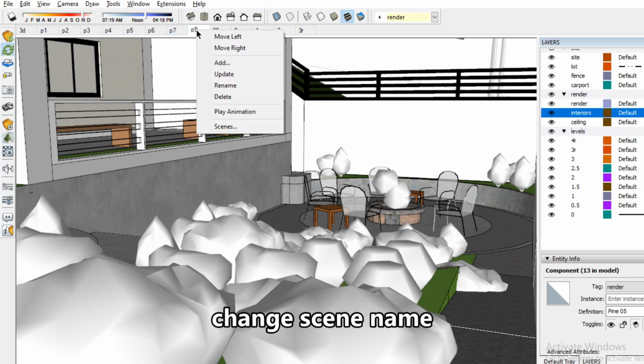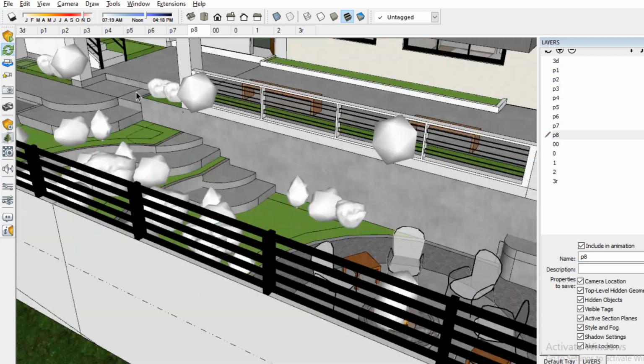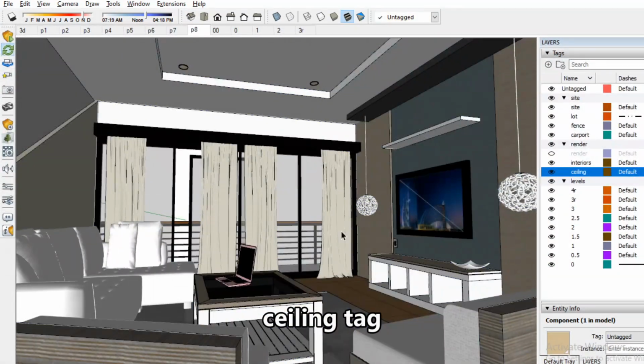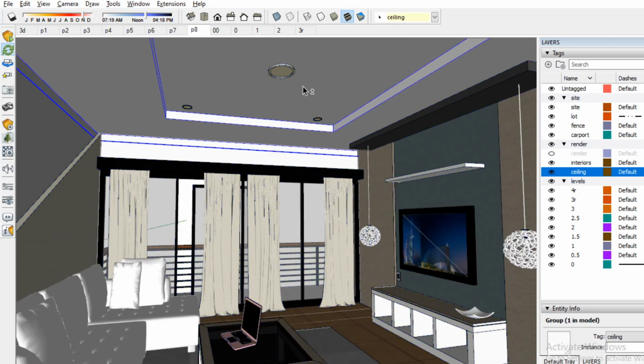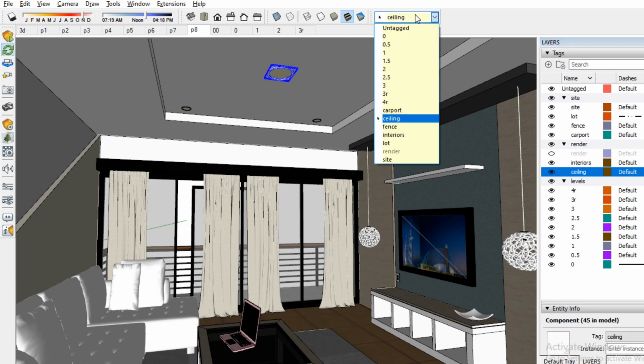So to change the scene name, right click, go to Scenes, and change the name. Press enter or press outside in the model. Personally, I put the ceiling layer under the render layer. This is just because I don't want to see the ceiling unless I'm rendering. Ceiling has its own group, and notice how I don't put the lighting fixture inside that ceiling group yet. But it's still part of the ceiling tag.